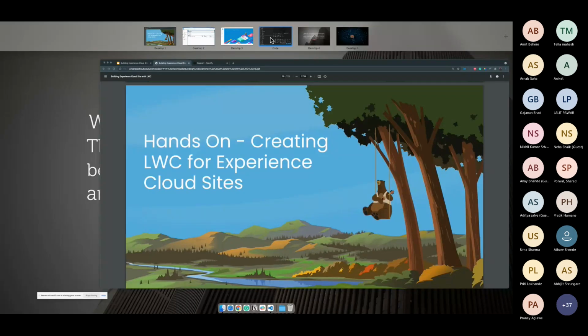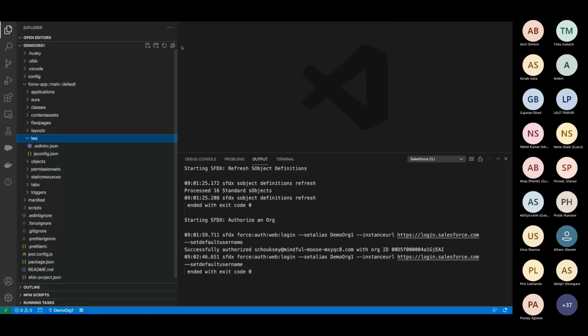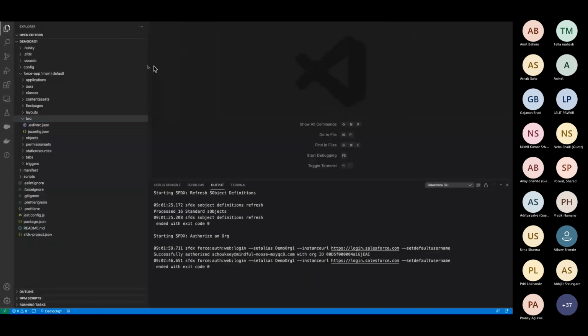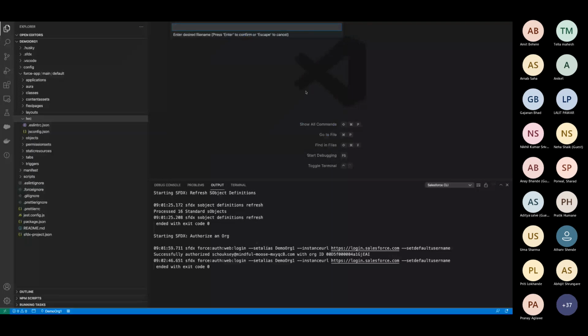Once you authorize the org, we will create a small web component. In order to create it, I will again press Command Shift P and then choose Create Lightning Web Component. We will call this demo. I'm giving a name to the LWC component, and it goes under force-app main default, into that LWC folder structure. So we created the component.